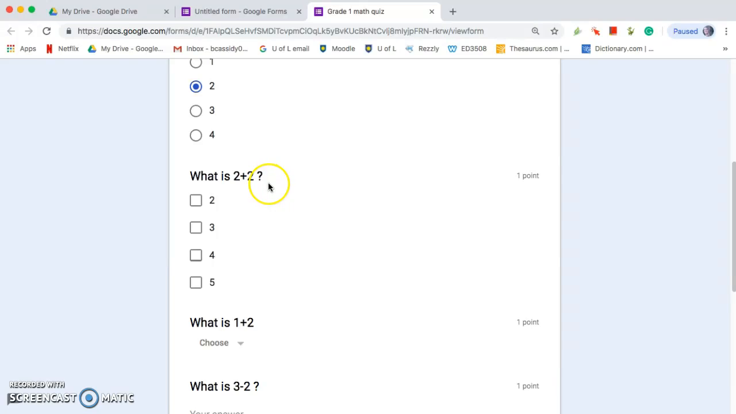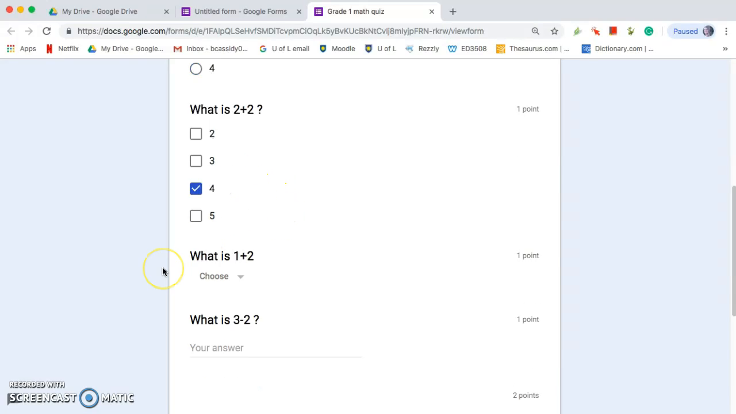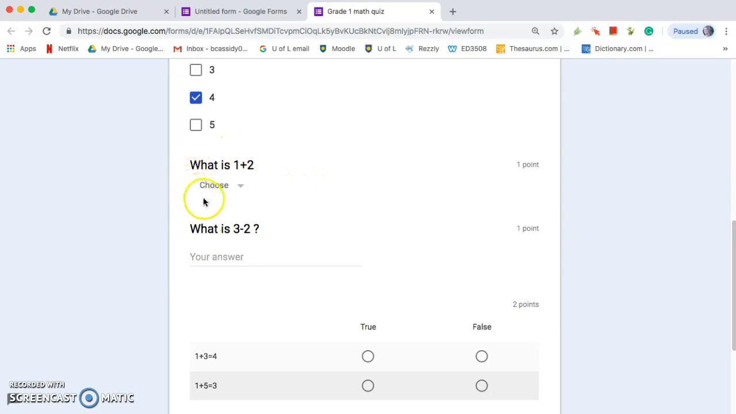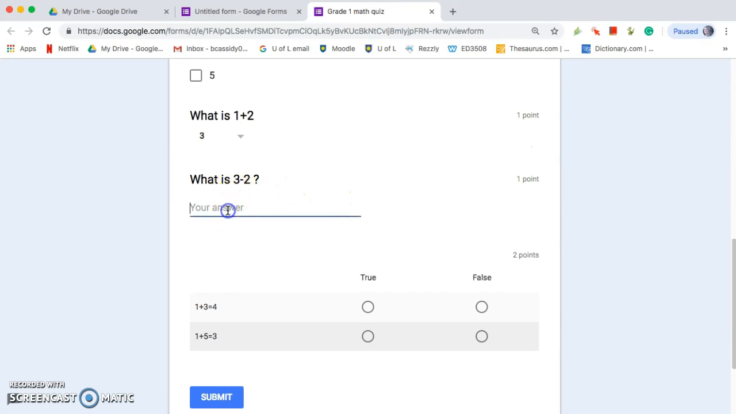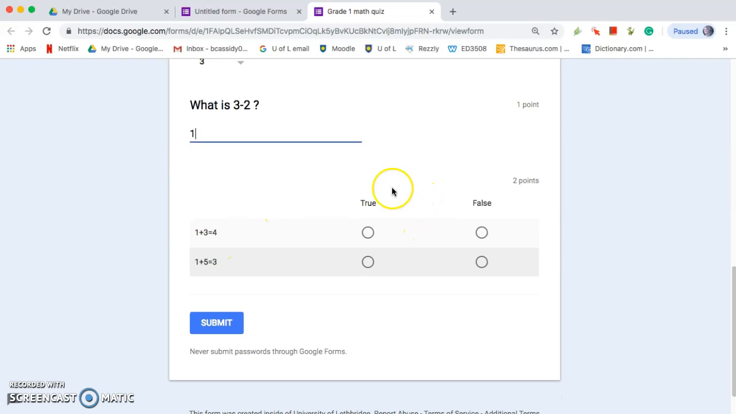And then this one is our checkbox question, and 2 plus 2 is 4. This was our drop down question, so what's 1 plus 2? And that is 3. This was our short answer question, so what's 3 minus 2? That's 1. And this was our multiple choice grid question. So 1 plus 3 equals 4, that's true, and 1 plus 5 equals 3, that's false. Then the students would hit submit and all of the answers would be sent to you.